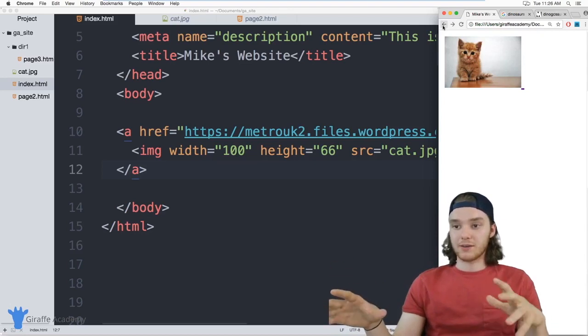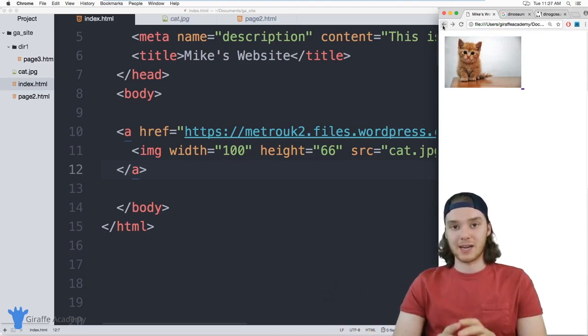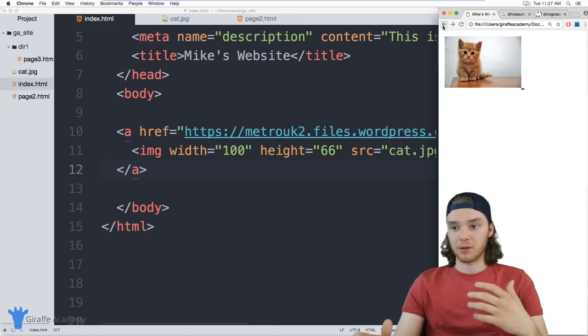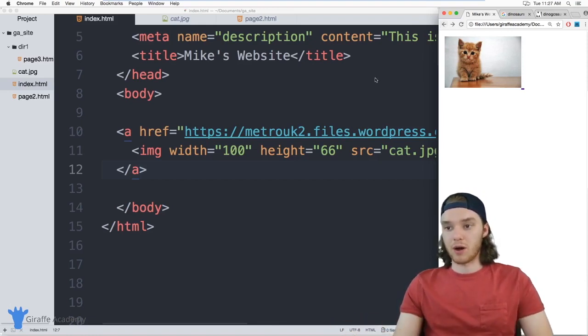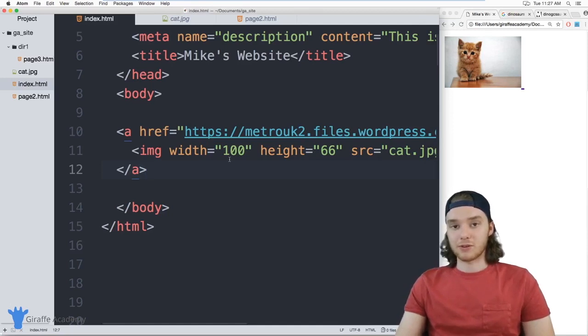You can really do a lot of stuff with these images, and you can embed them inside of other HTML tags. So I could put an image inside of other HTML tags. You can put them anywhere you want. Images are super powerful, and you're definitely going to want to make sure that you use them on your website.